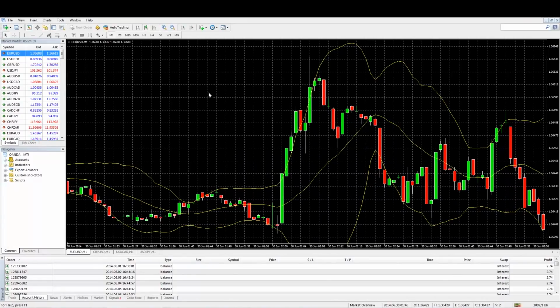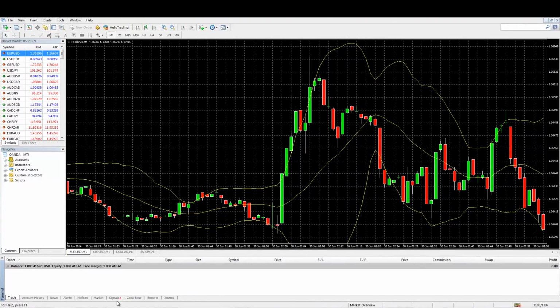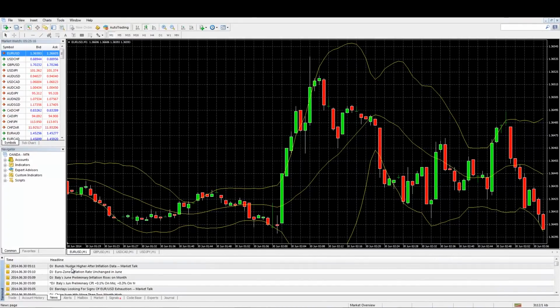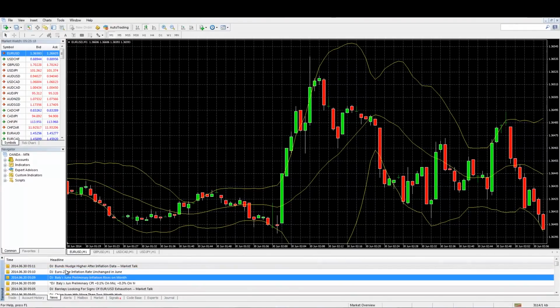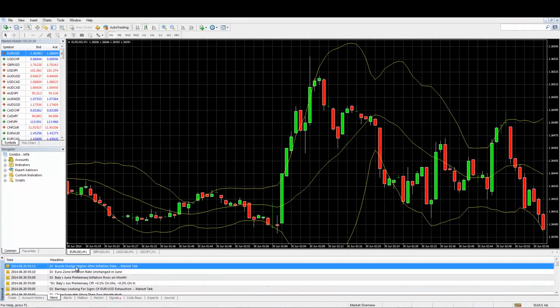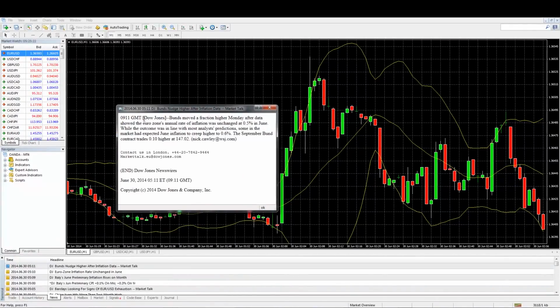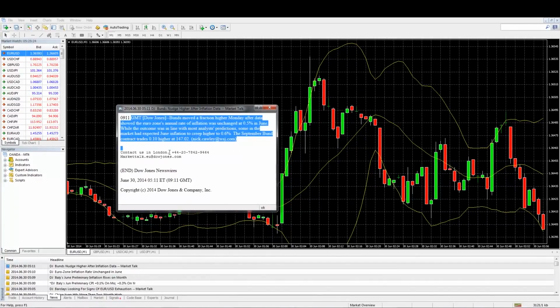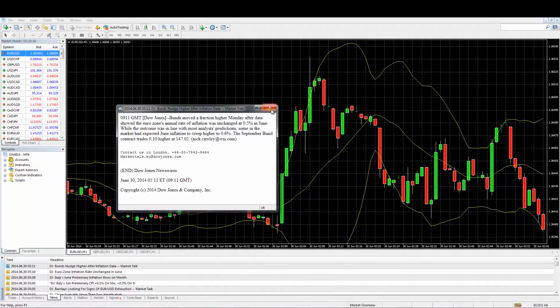Now I want to show you a little bit more advanced features which are offered in the Metatrader. So you can get them here. Down here you have another window, and basically, let's say you can get the market news. If you click on the news, if I double click, it will say which currency or what it affects, what is the news, and so on.